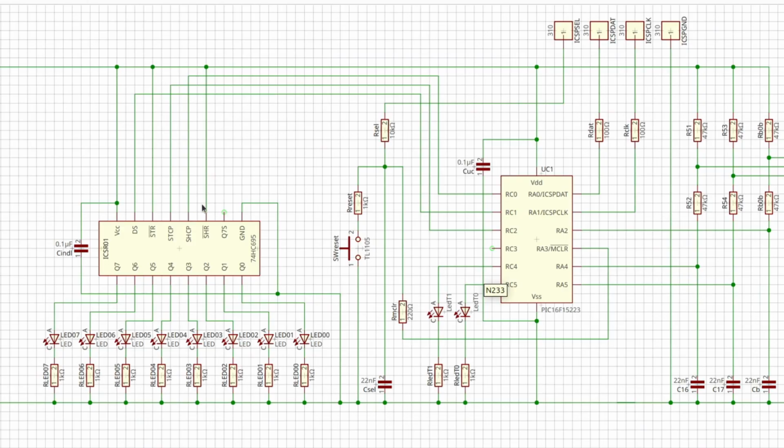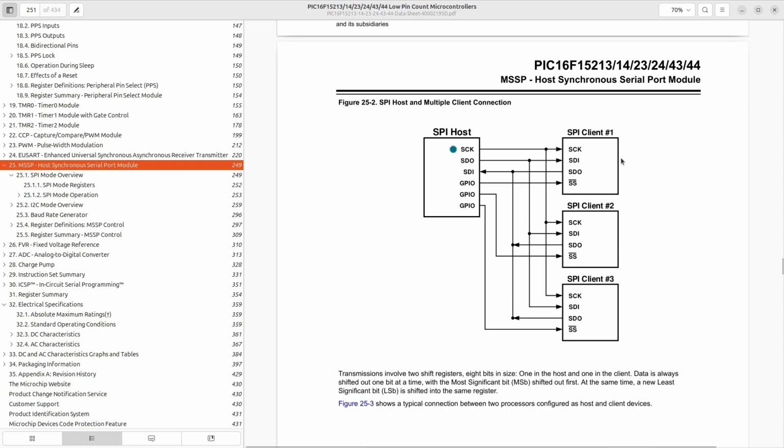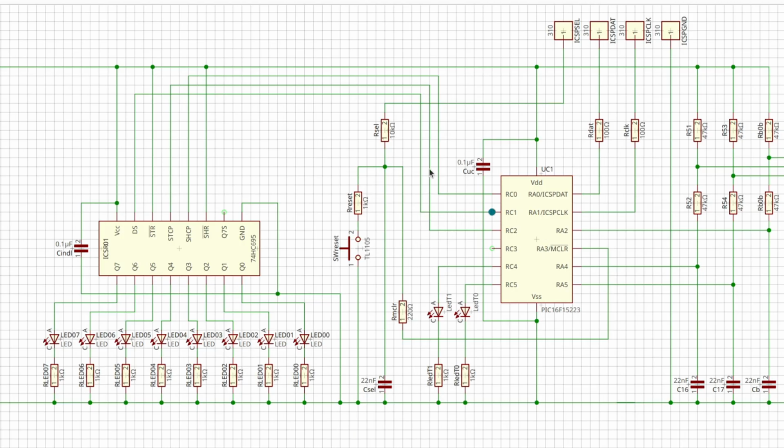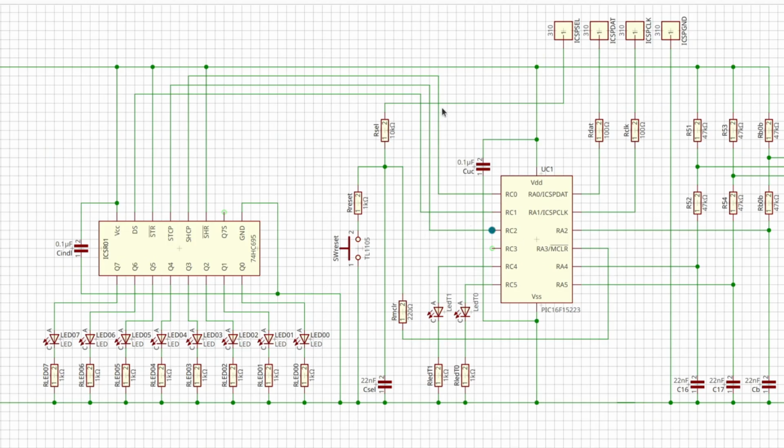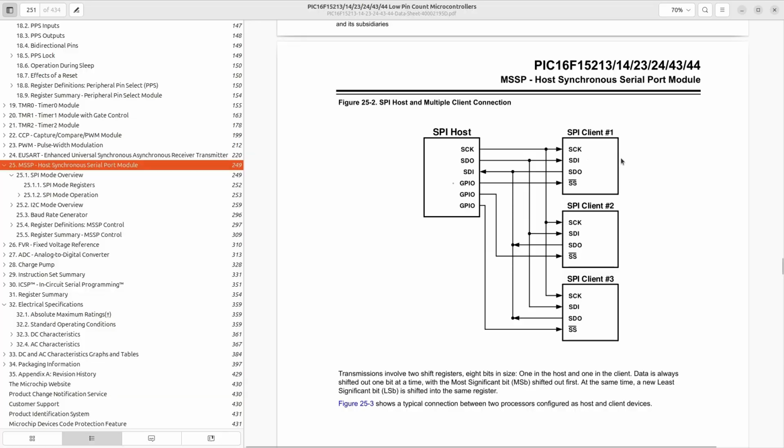And as luck would have it, the client select signal behaves exactly the same way as our storage trigger signal does on the shift register. And even better, we've already wired it up the right way. RC0, which is the shift register clock, is the same as the SCK or serial clock signal. RC1 is the serial data output, which is the same thing as the SDO. And RC2 is our storage clock signal, which is the same thing as the SS signal, as we just discussed.